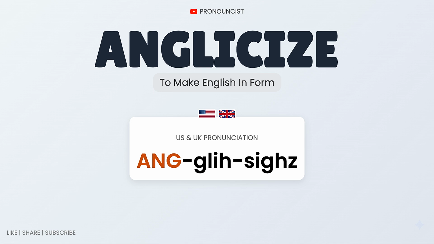Gli. Size. Anglicize. Practice repeatedly and you'll soon be able to say this word perfectly. The best way to practice is to repeat the syllable multiple times. The meaning of the word is to make English in form.